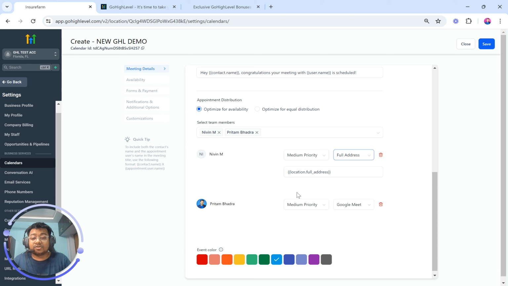So what we can do here, based on how we want to interact, is use this with Google Meet. We can use this as phone. We can use this as Zoom. We can use this as the address where you can physically visit. So all these options are available at this point of time in order to customize it further.